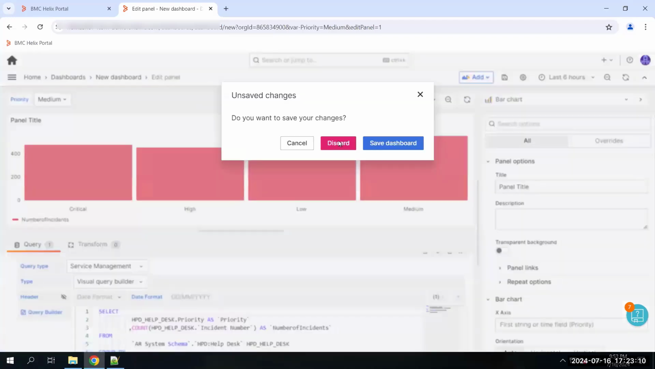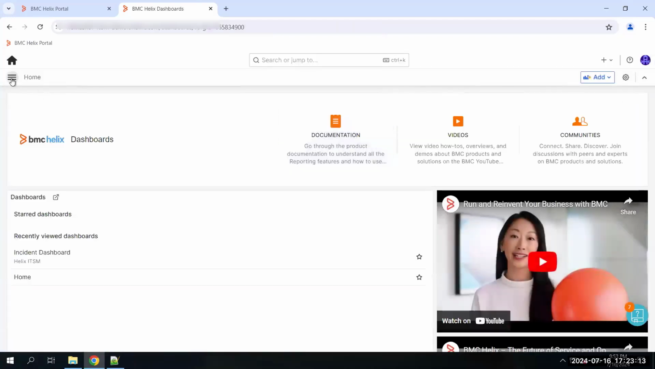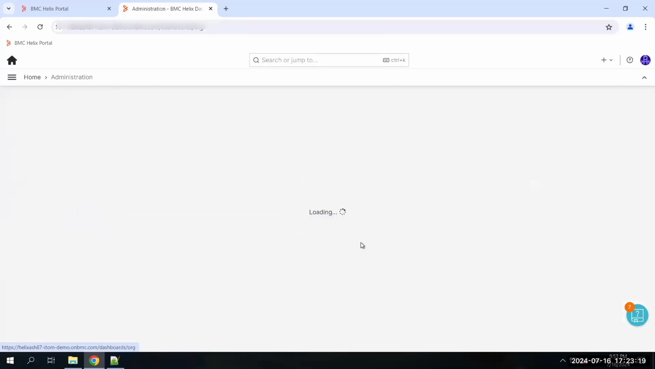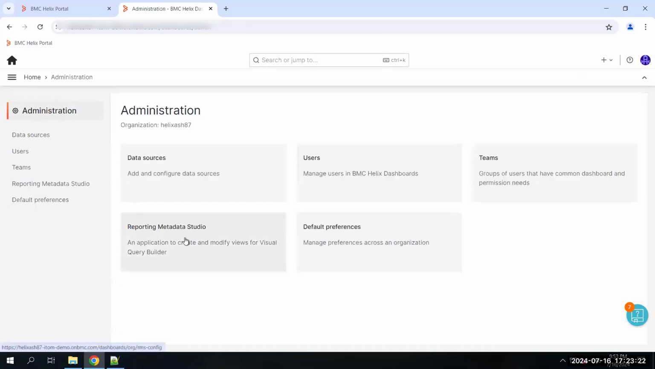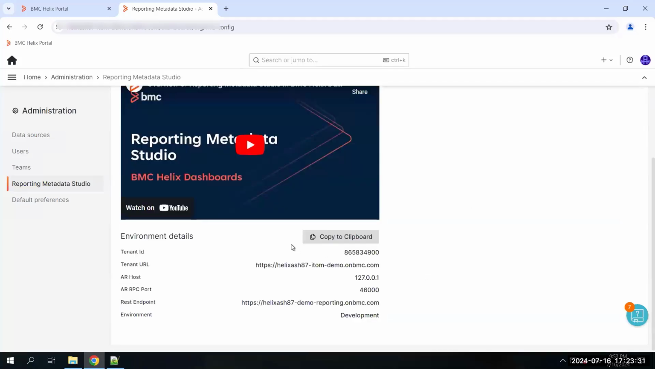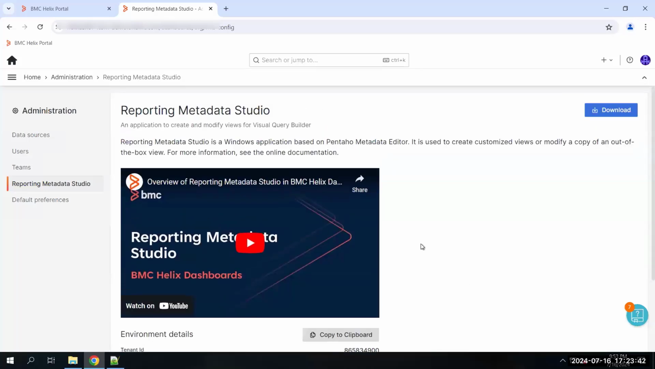Okay, so the solution to that is what Nikhil and Abhinay already talked about. So we need to use reporting metadata studio. Okay, so from the administration, and default, sorry, not default, preferences. In the administration, we have this tab, which is reporting metadata studio. Here we have some introductory video. Also, we have given some configuration which is required to configure reporting metadata studio, but we'll discuss that later. So here we have a download option. Anyone can download reporting metadata studio from the Helix dashboard UI.